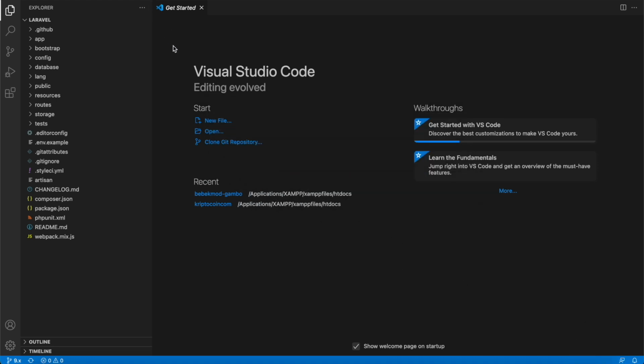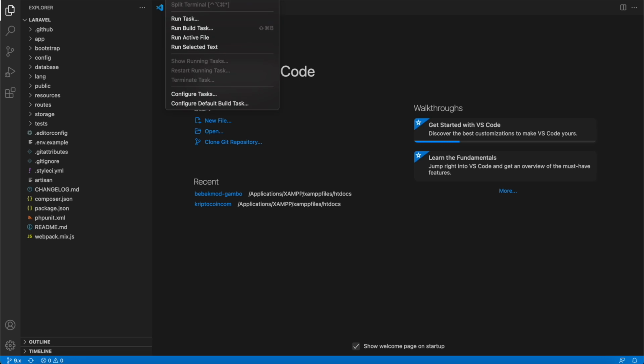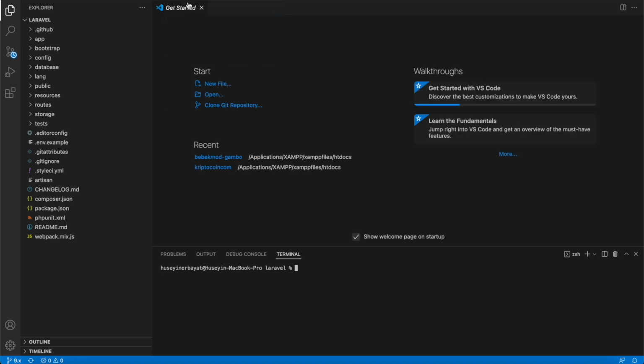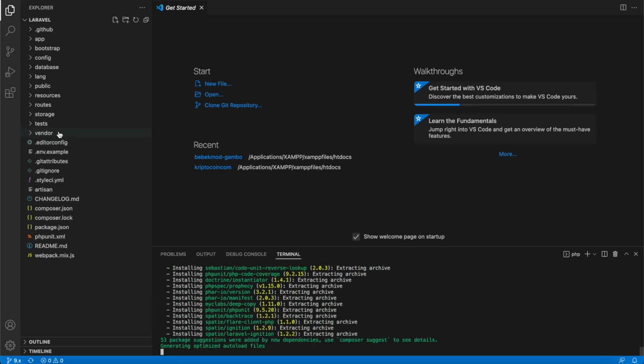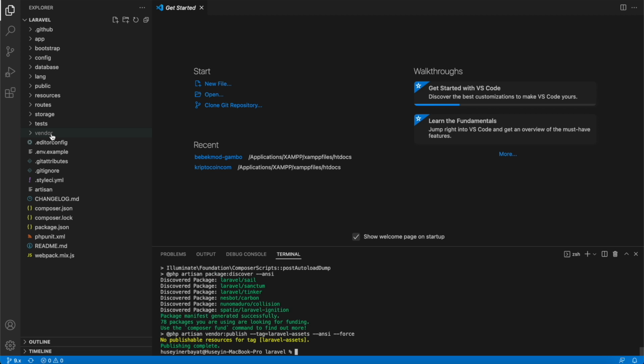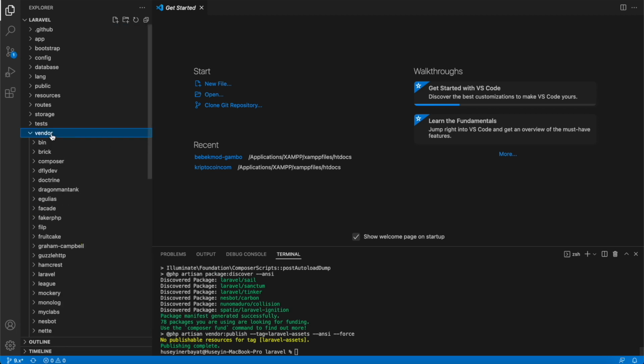From there I clicked on New Terminal. I say composer install from here. When you say composer install, the packages will be installed in the vendor folder here. And the vendor folder has arrived as follows, and the packages have been installed.